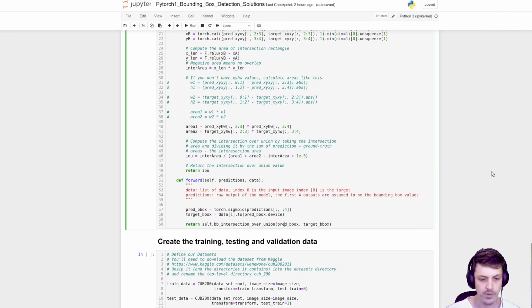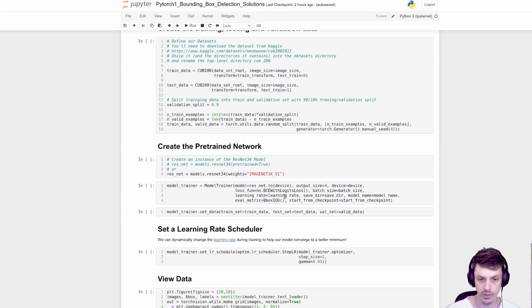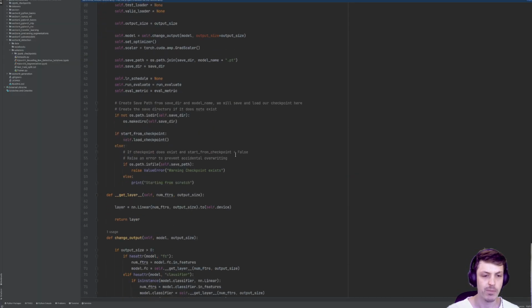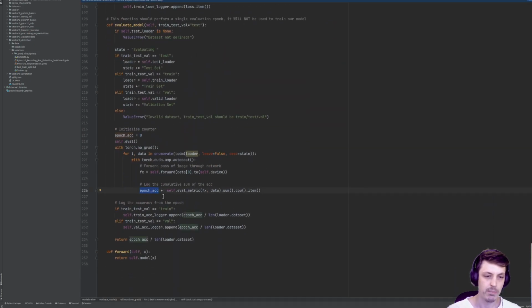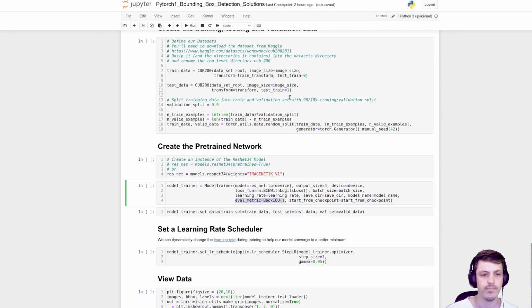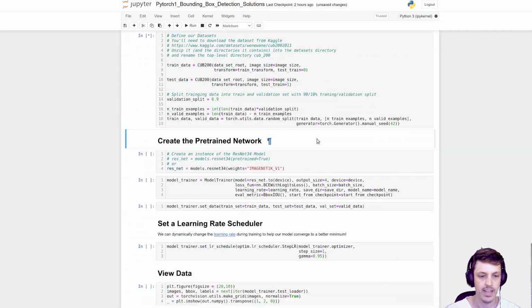Okay, so that was our IOU calculation. As I said, I create an instance of this and pass it to the actual trainer as our evaluation metric. If I go into my trainer, you can see during evaluation mode, I've called it epoch accuracy, it's technically IOU, but I put the output of my model and the data tuple into that. I take the sum, and then when I actually log it to the accuracy logger, I divide by the total number of data points. Okay. So I'm just going to run the code up until then, and we can move on to the next point.